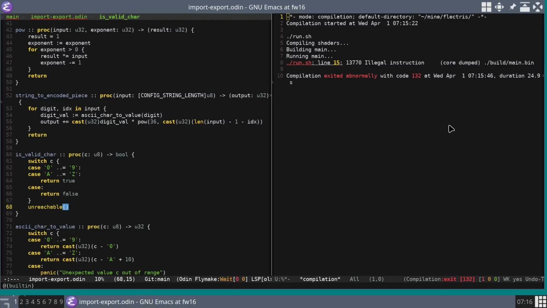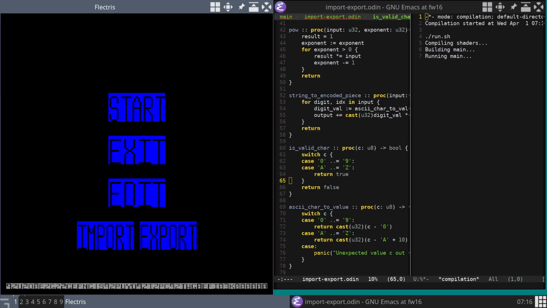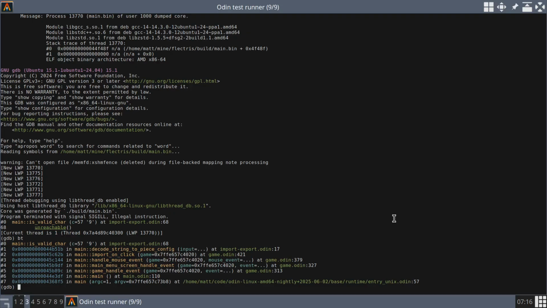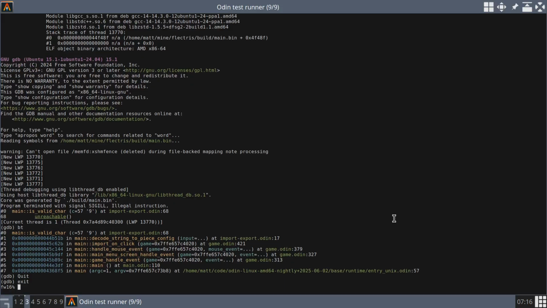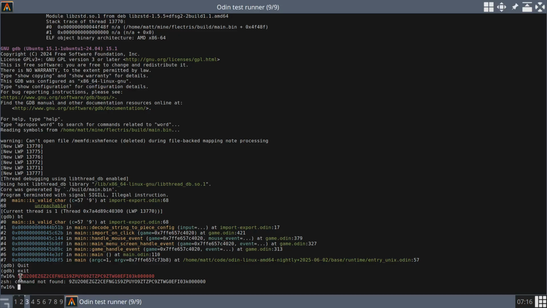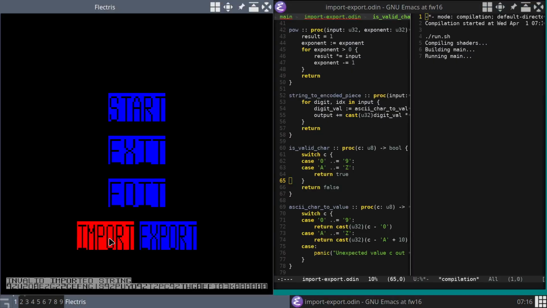It did reach this. Alright, am I just wrong about how that works? Okay, in this case, we return false. Sod these. Import string too short. Then I get this string back. So we go zoot. We hit import. Invalid imported string. Perfect.